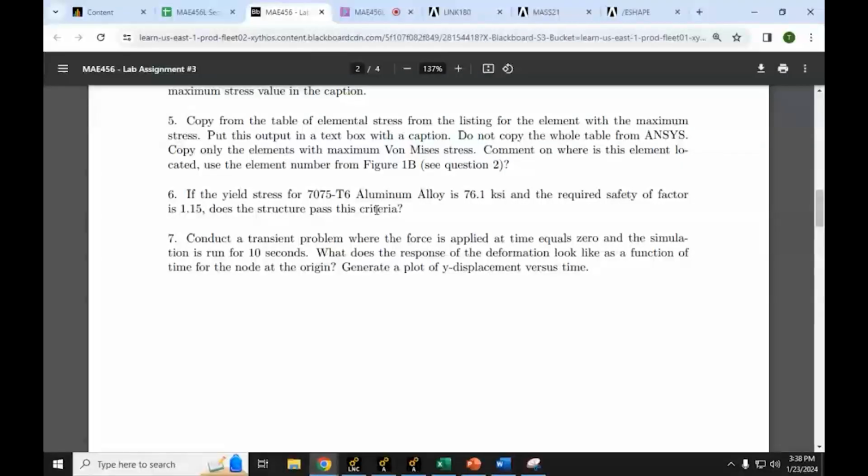All right, so let's attempt this last question. It's going to be to conduct a transient problem with the force applied at time equal to 0, and we want to run it for 10 seconds. Look at the response of the structure.